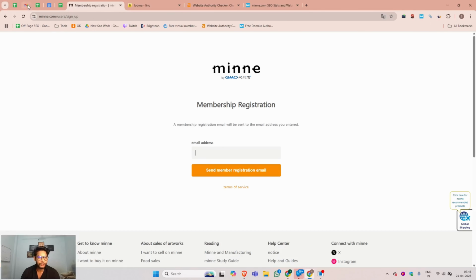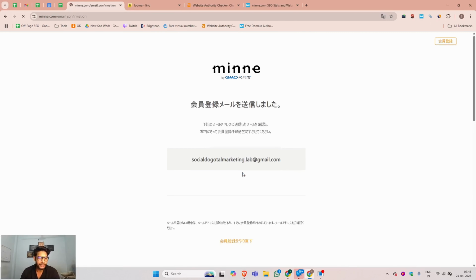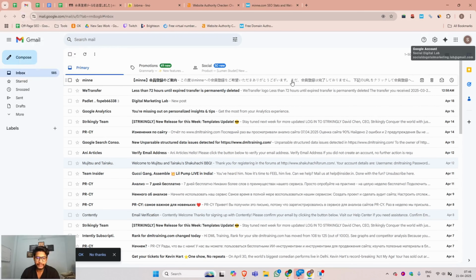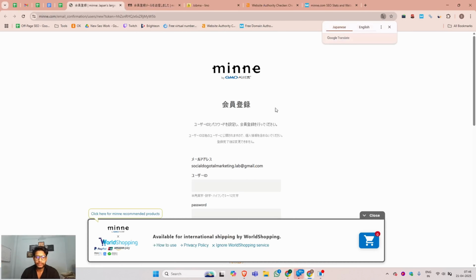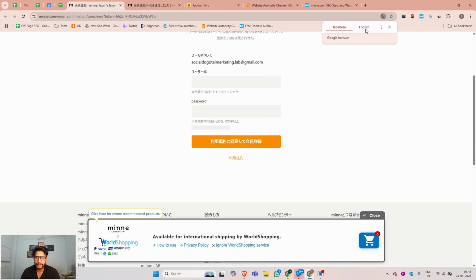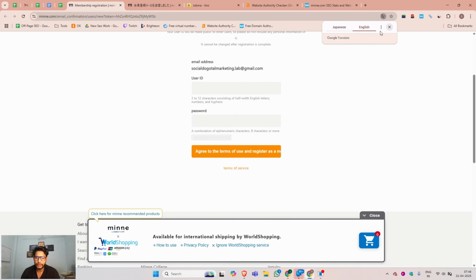There you can put your email address. Then after, click on send member registration email. This site will send you the activation email, so you can check your Gmail box. So I received it. Open this, click on the first link, and you see your account is now ready. Convert the language into English.